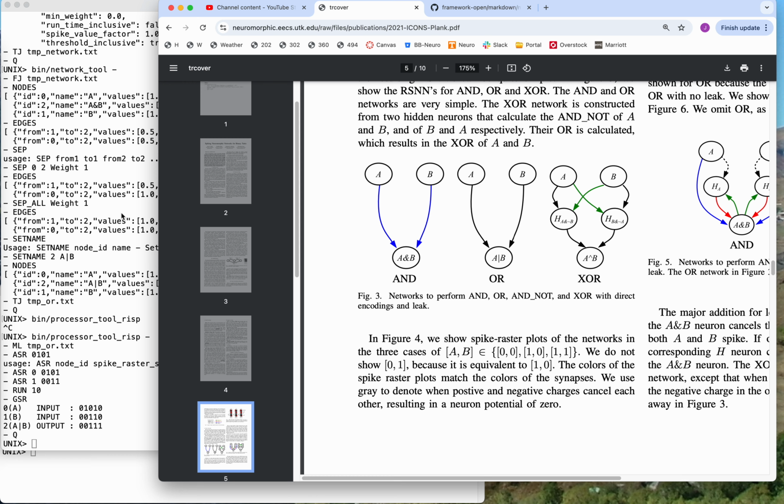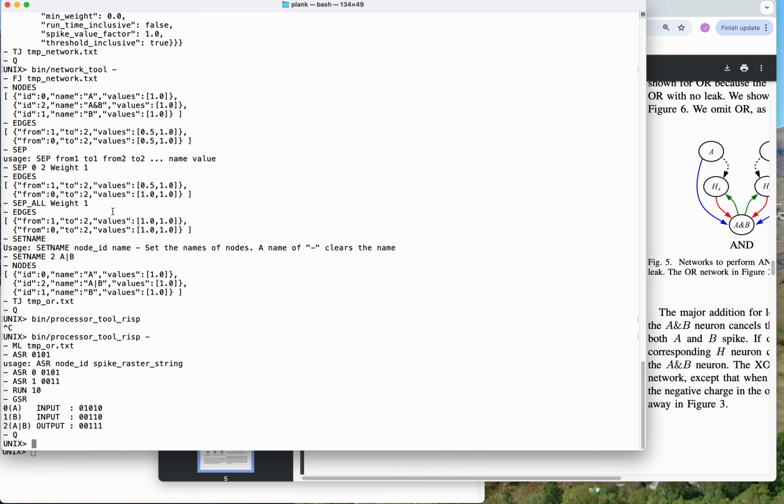Now, when you're creating a network from scratch, it's a multi-stage process. The first thing you do is figure out what neuroprocessor parameters you want to use, and then you're going to create an empty network for that neuroprocessor. That network will have no nodes or edges, but it'll have the proper processor parameters embedded in it, and then you can start adding nodes and adding edges.